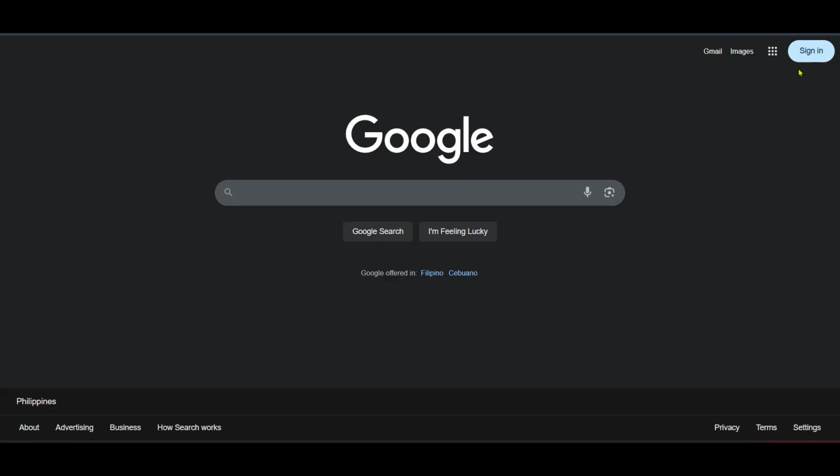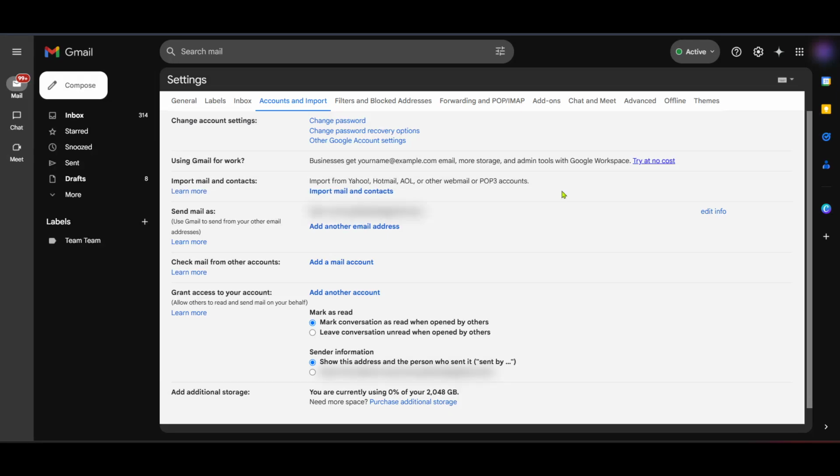Now with your Google account ready, the next step is to open Gmail. You can do this by looking for the Gmail link typically available in the Google Apps menu, represented by a grid of 9 small squares in the top right corner of the Google homepage. Click on Gmail to go to your Gmail dashboard where you'll be doing most of the setup today.